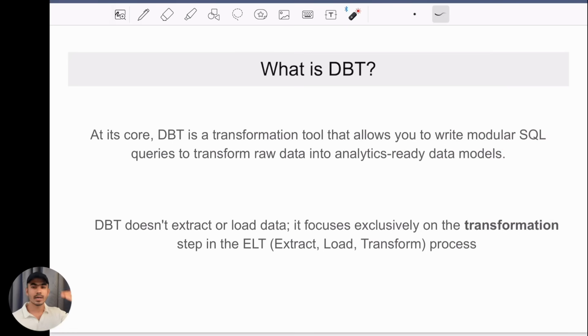Modular basically means you can divide your SQL queries into different chunks based on the use cases, okay, and build your entire data model, which is basically building a small pipeline, okay, inside the transformation to get the data ready for the analytics, right? This is the basics of DBT. In short, it is basically the SQL data pipeline tool. You can say that, right?